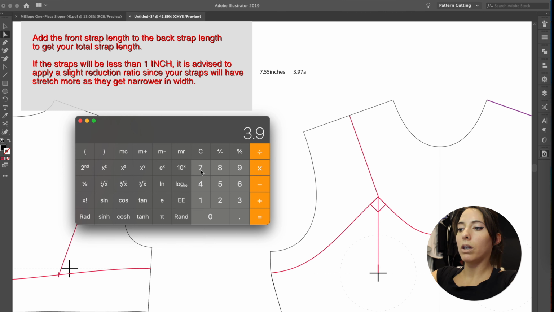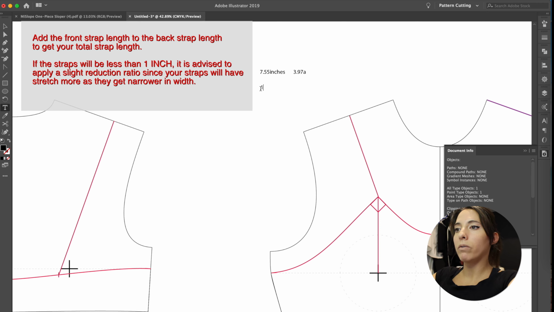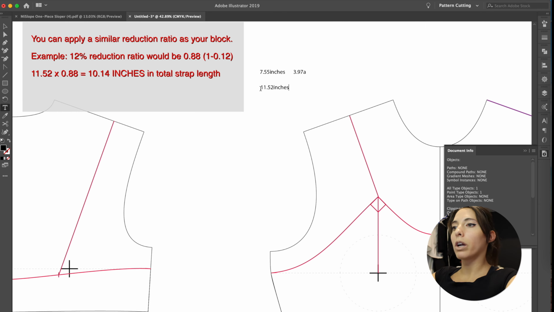Plus 3.97, 11.52 inches. And then we're going to apply a reduction ratio depending on how thick your straps are, but I'm going to be going with a thinner strap. So if you're working with straps that are dipping below 1 inch in width, I would start applying a reduction ratio equivalent to the reduction ratio you used with your fabric.